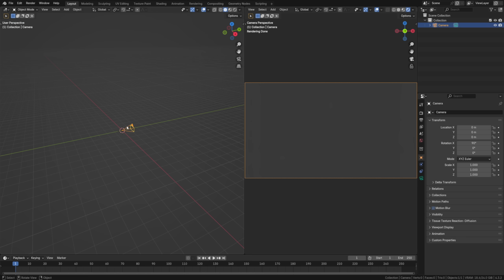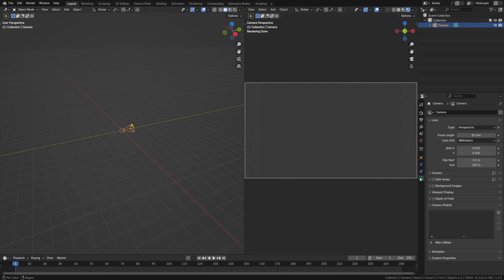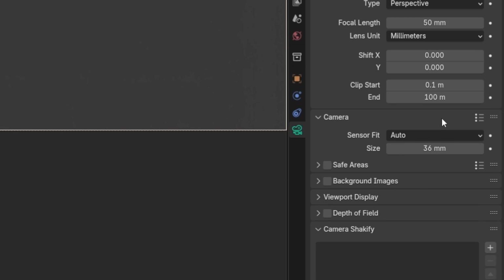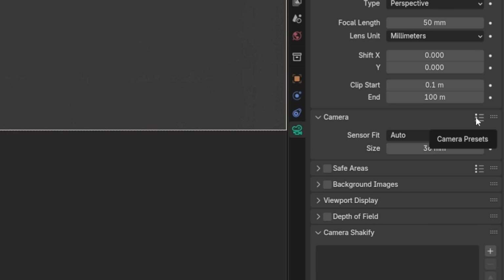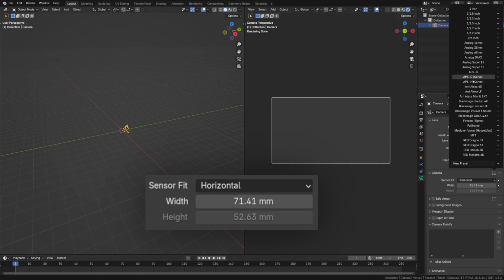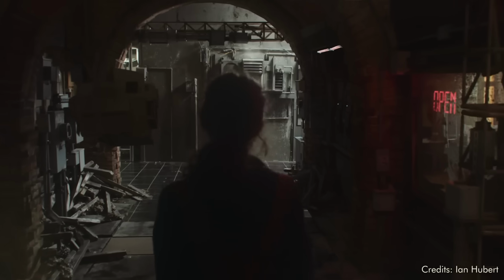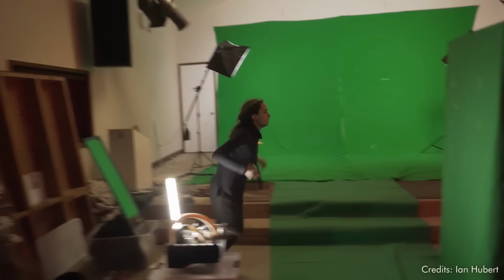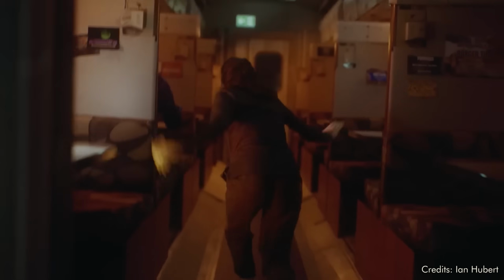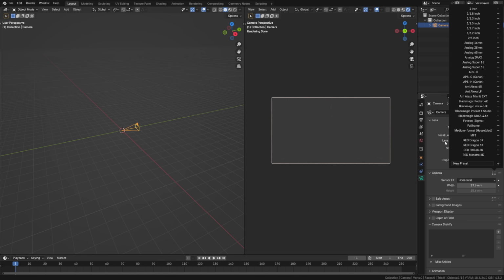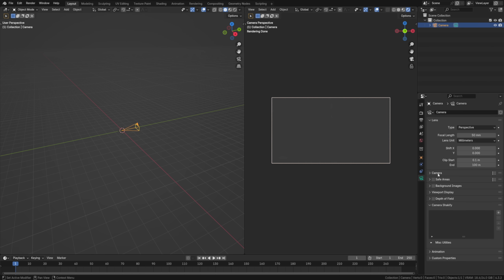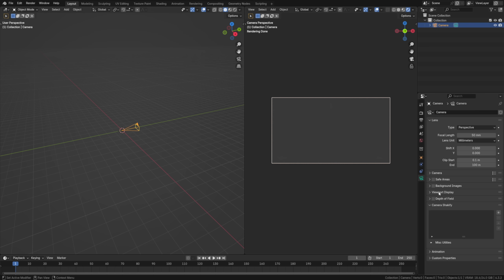Next, in the camera's object data properties, there's a few things to go over and set up. First of all, in the camera tab, there's a menu icon that's called camera presets. These will let you choose from a range of standard camera sensor sizes, like for example the RED and IMAX cameras, which are very famous cinema cameras, which is great for when you're working with real footage in Blender, because if not, the footage perspective won't match your Blender 3D scene. You can leave it on default now since we're not working with external footage, but it's good to know that this option is there.